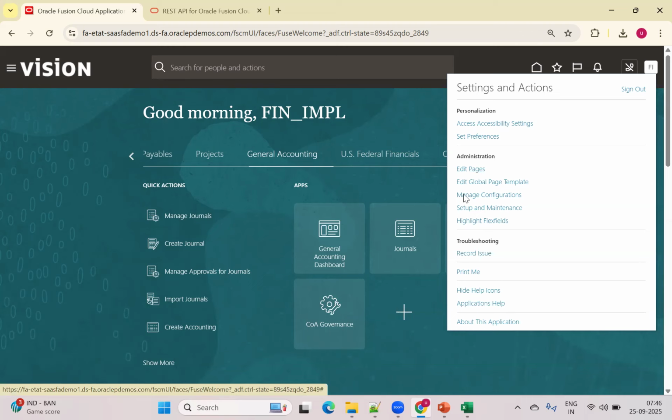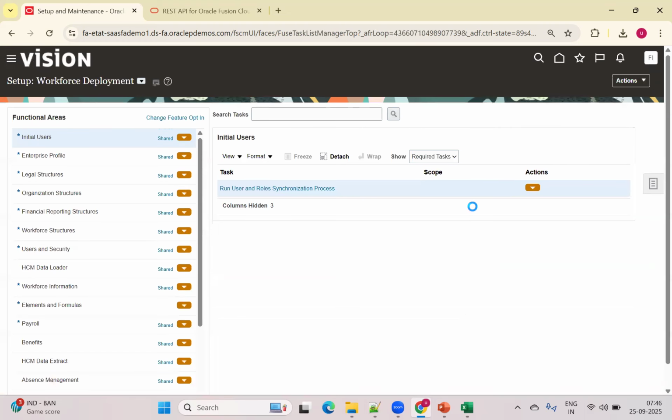Okay. Then we have something called setup and maintenance. This setup and maintenance is basically the functional setup manager. Okay. So if I talk about EBS, and people who are not from the EBS background can ignore it, in EBS, if you want to do any setups, then you should have a super user responsibility assigned to yourself, and then you can do the setups.